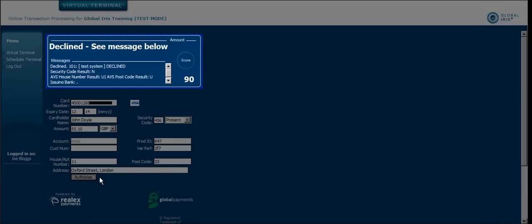Next, the security code result is returned. In this case, N means it was not matched to the security code on the card. Then, the AVS check result is returned. This is broken down into 2 fields: house number result and postcode result. In both instances, the result is returned individually, and here, this transaction has received a U result code for both, which means that the house number and postcode were not matched with the information registered to the cardholder. The final result returned is the issuing bank. This lets the agent know the issuing bank of the cardholder's card.